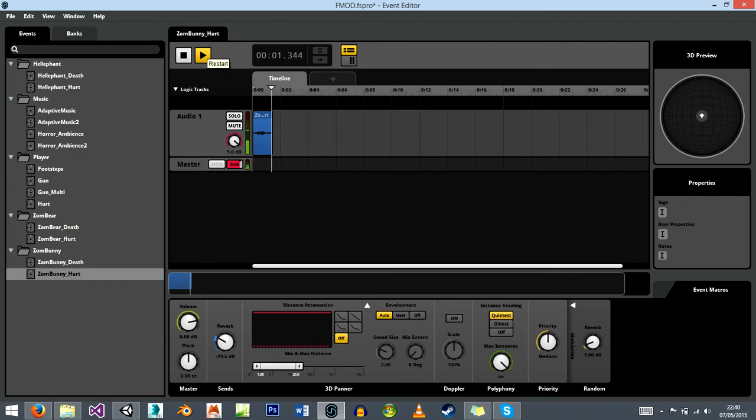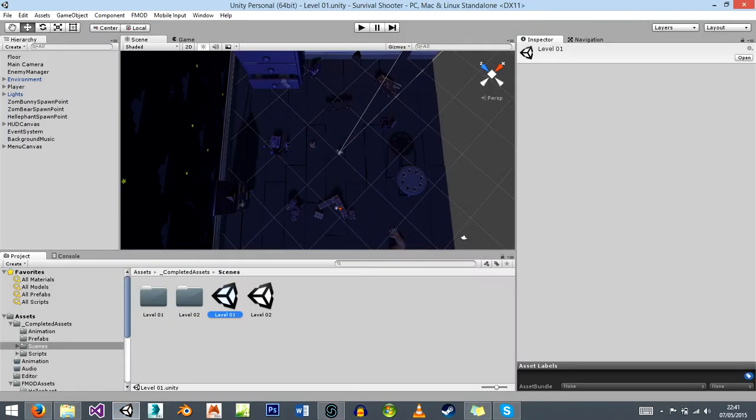It's because this guy's a little bit skinnier, maybe it's his bunny-like appearance. I gave him kind of softer sound. So that's it for FMOD. So I'll go into Unity and just walk you through my game.